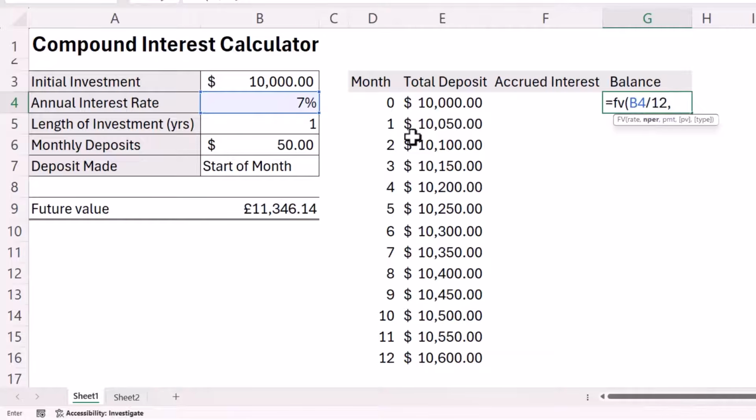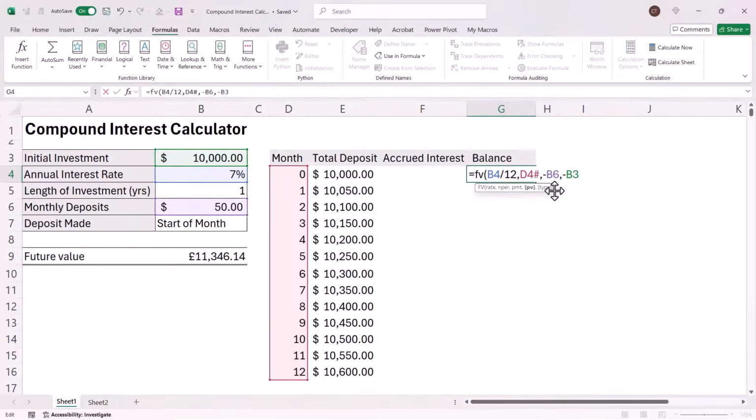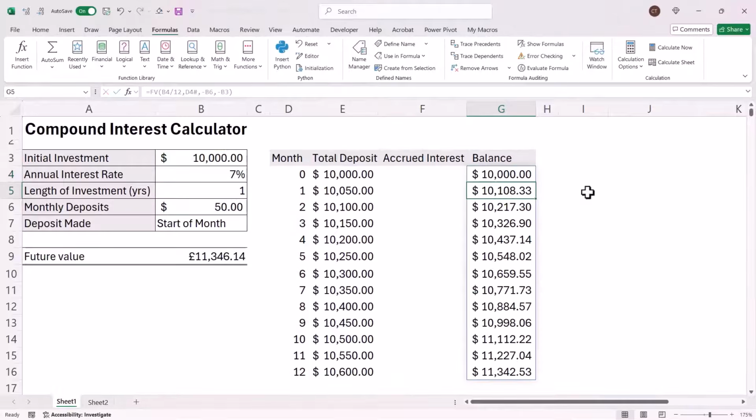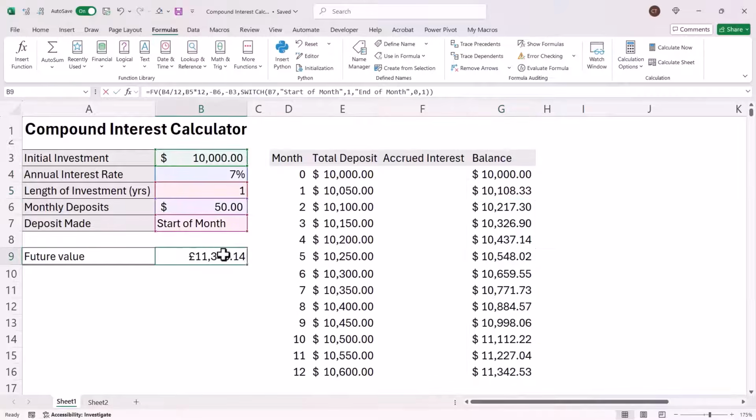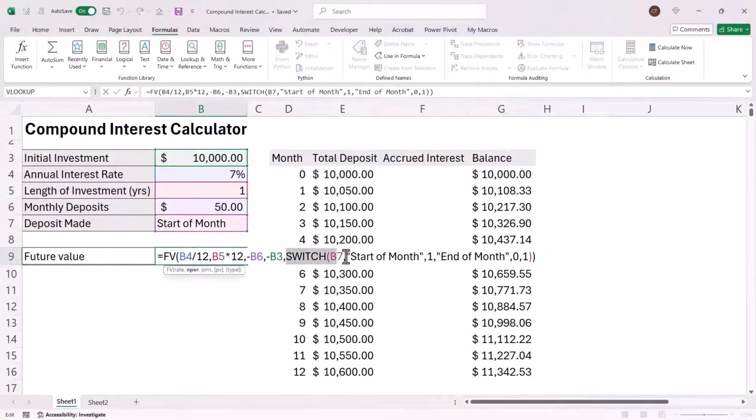Now, in this context, we refer to the month number returned by our sequence function. And because we want this to spill, we put a hash after the reference to D4. PMT is the monthly deposit value. Present value is the initial investment value. And don't forget, both of these need to be negative values. And type, well, we can use that switch formula to specify that. Let's just copy it from our first future value formula.